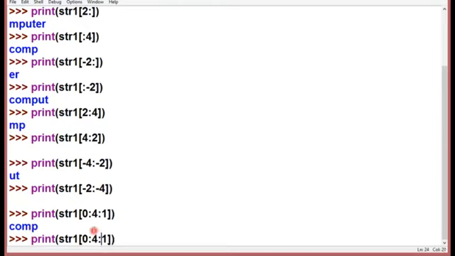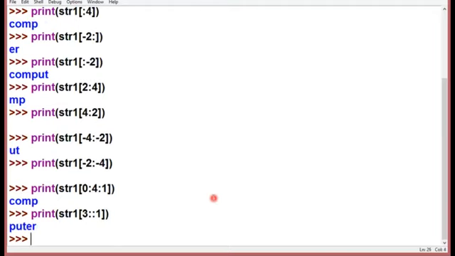I can take more examples. I'm going to fix my starting value as 3, but I don't want to fix my end value. It will give me results in this way. So P is stored at the 3rd location.